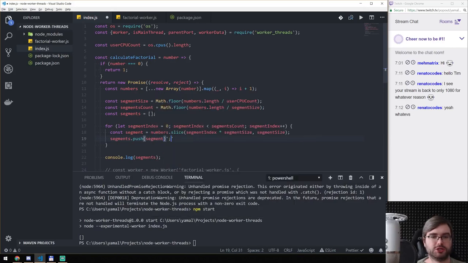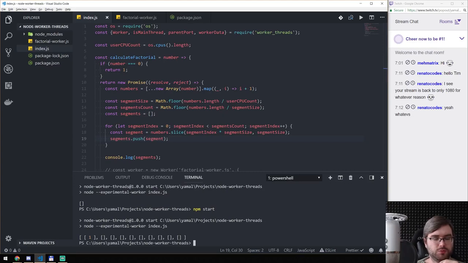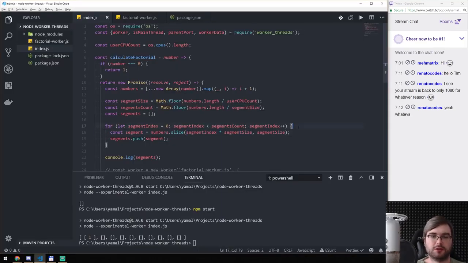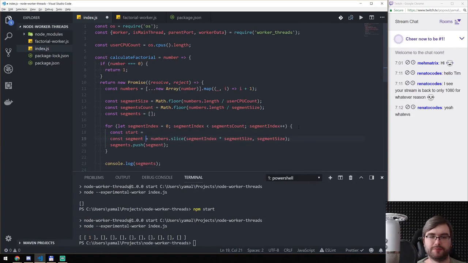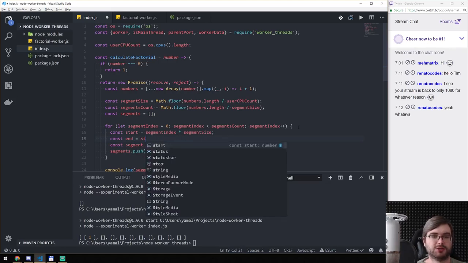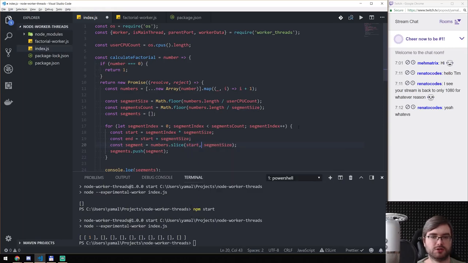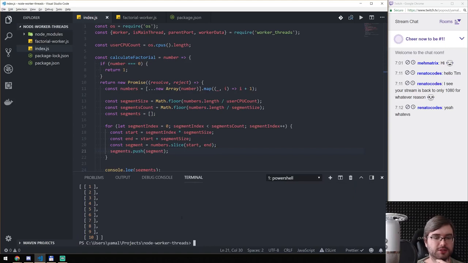So we have to push it into the array, and then after we log it, in theory we should see... what am I missing? So this should be, if segment size is 0, oh, because right, okay. Let's do it like this. Start. The signatures for slice and splice are always messing with my mind. So we're going to get start plus segment size, right? This is what we want: start, end. Okay, so this should now produce the correct results.